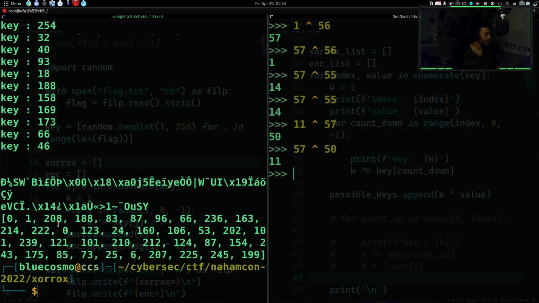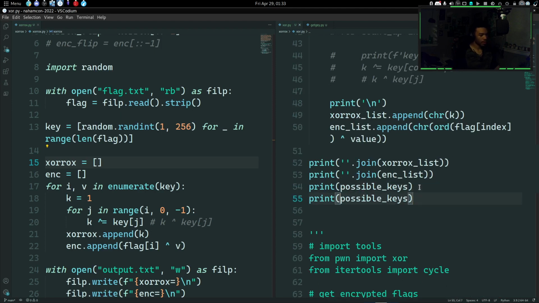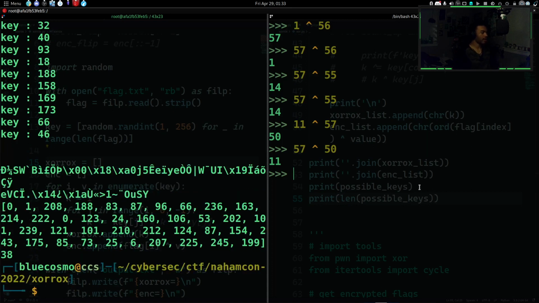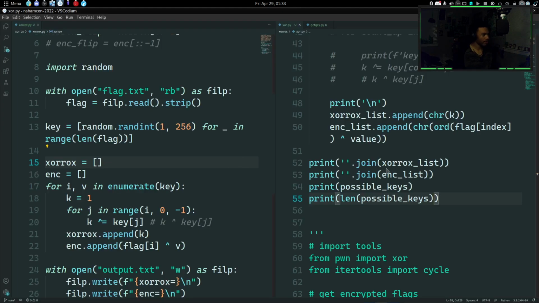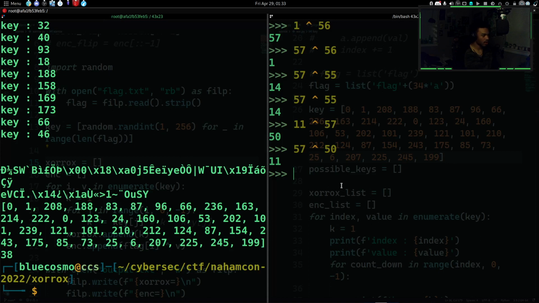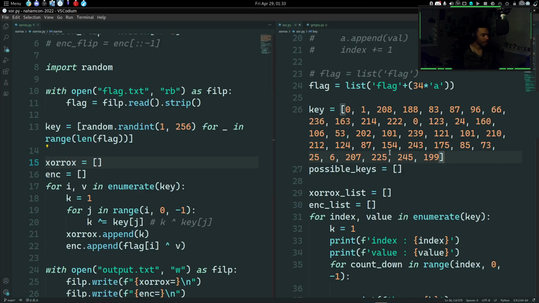Wait, what's the possible keys? Are those the... Yeah, so that's what these are. Because what's the length of this? 38, yeah. So this is each of the keys for each of the 38 iterations. I mean, technically, if these were the keys, we could copy this, replace it with Xorrox, and then run it. But that still doesn't work because those aren't the right keys.